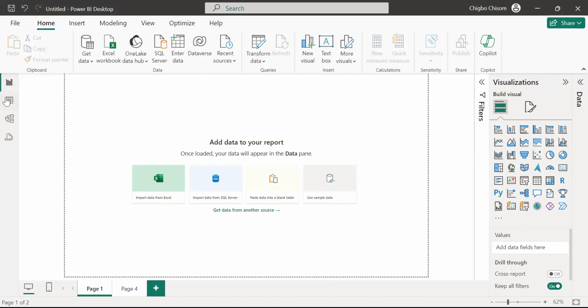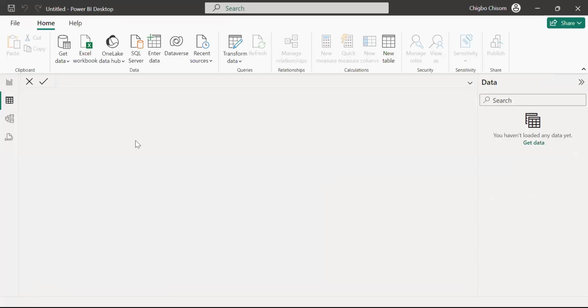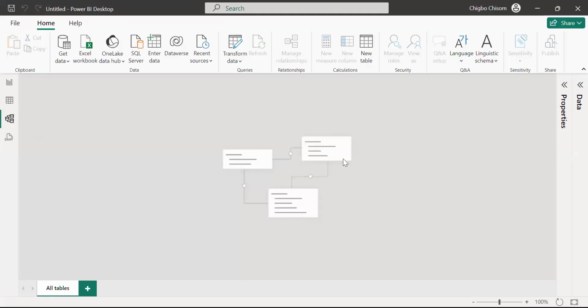Okay, if you look here, on the left-hand side, you see the reports view. Of course, we are in the reports view. You see the table view. You can't see anything because I've not loaded any data yet. You see the model view. So if there is content in this table, in this table, and in this table, you will see the three of them forming a relationship.